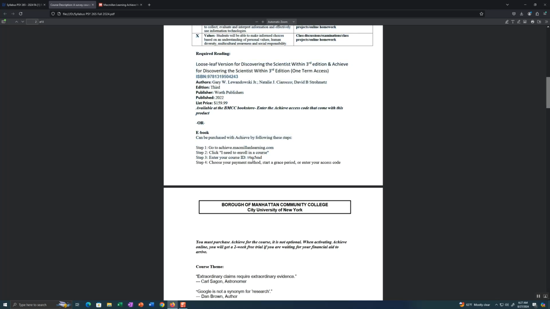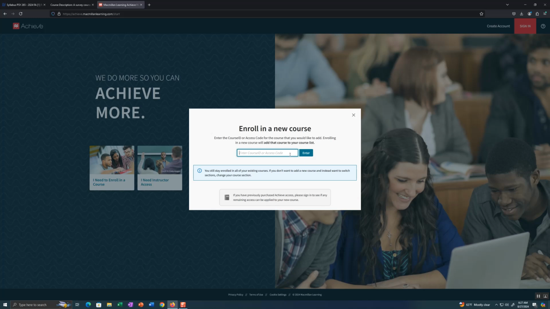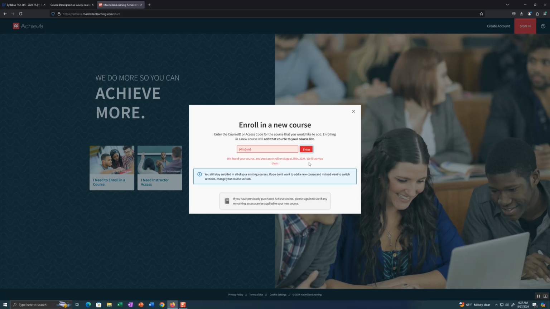T4M5MD. It's a little harder to select it on the, there you go, PDF. You put the code in now. I'm just going to copy and paste the code. And it's not going to let me register because it's saying I can't register until this date. That's the official start of the course. So when you're watching this video, you can already register. Okay. I will show you what the Achieve package looks like, though, since I can't enroll as a student.